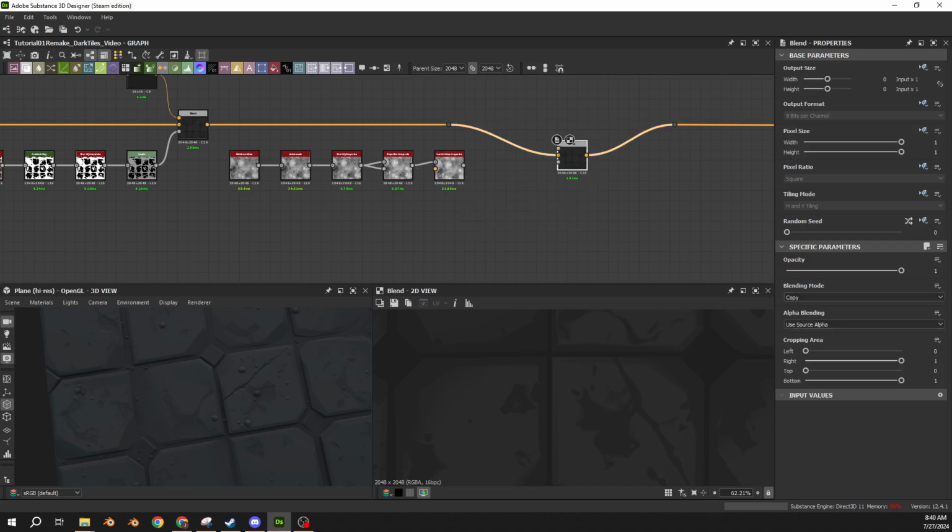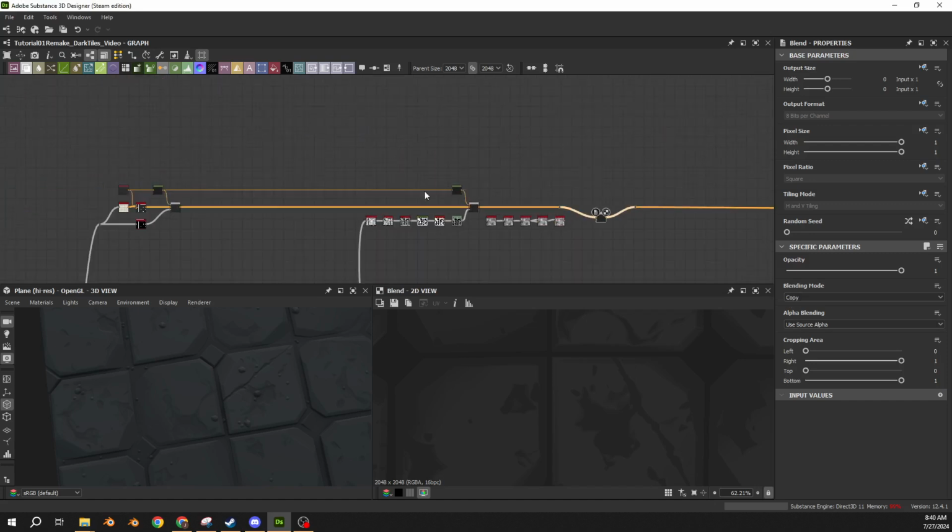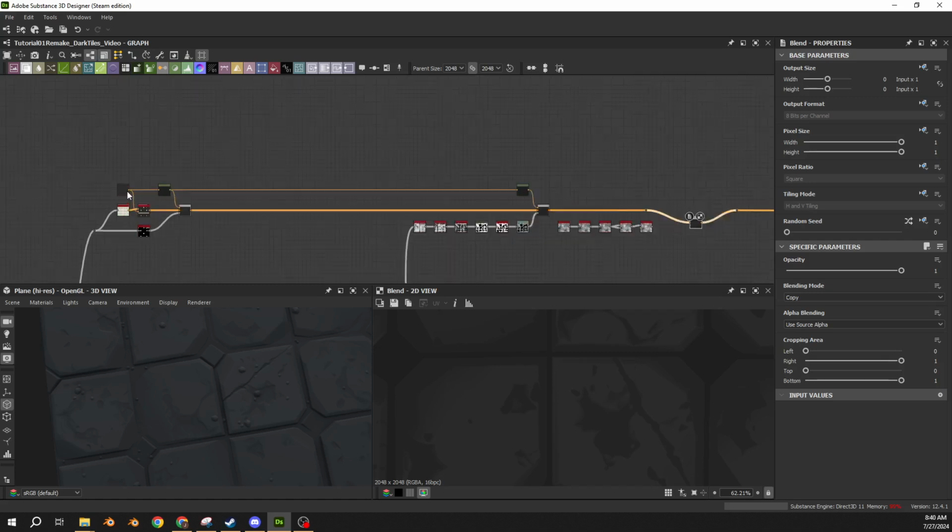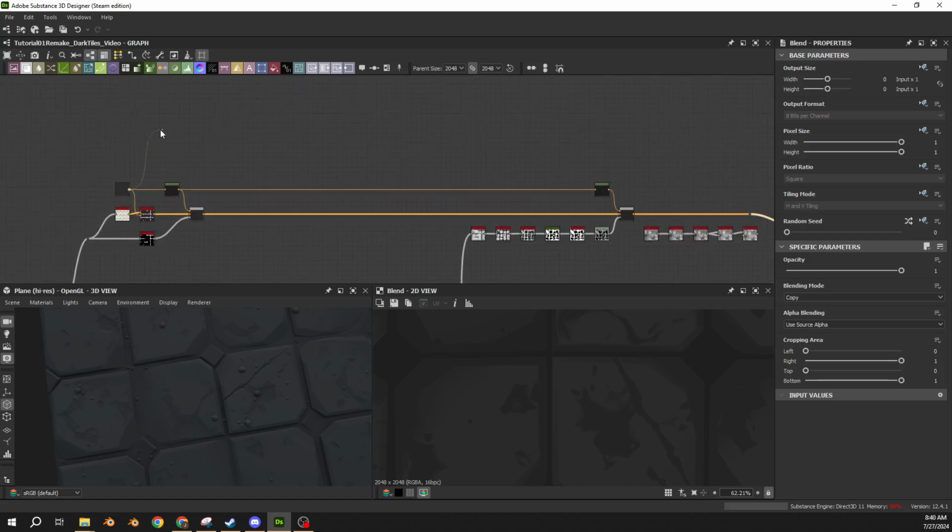And we're setting this to copy. We are going to start a new row from our base uniform. Think of this base uniform as the main color for the tiles.